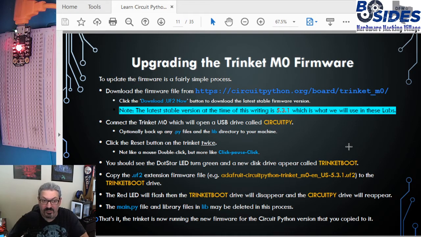So upgrading the Trinket firmware. This is a fairly easy process. Basically, you're going to download the firmware file from CircuitPython.org. They have firmware files there for a bunch of different boards, so we want to make sure we add on there /board/Trinket_M0.